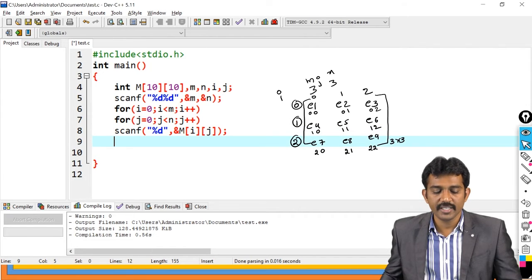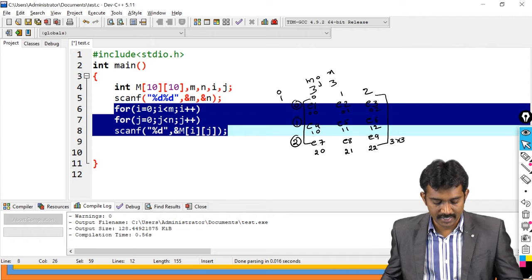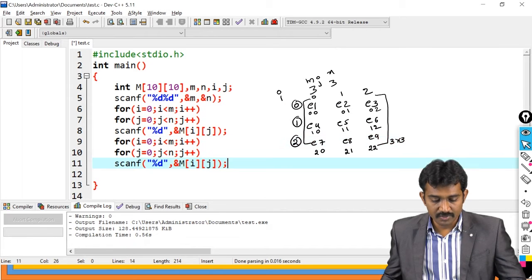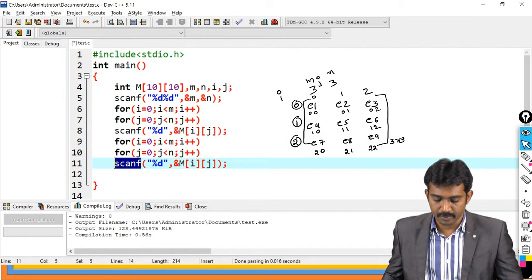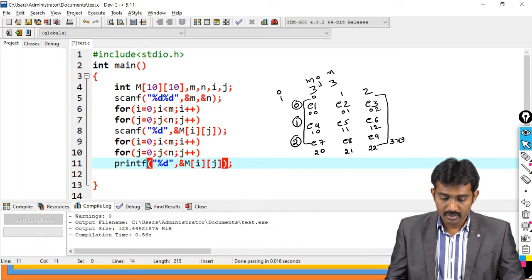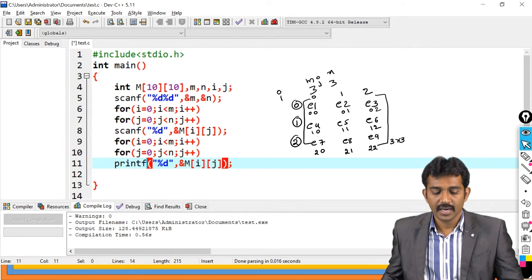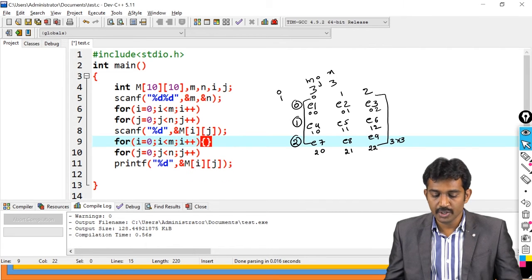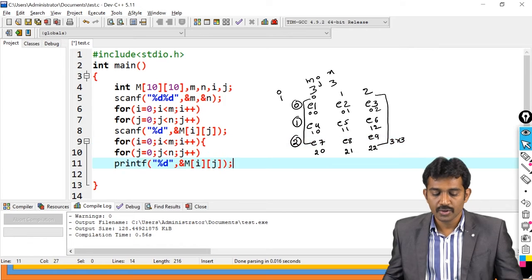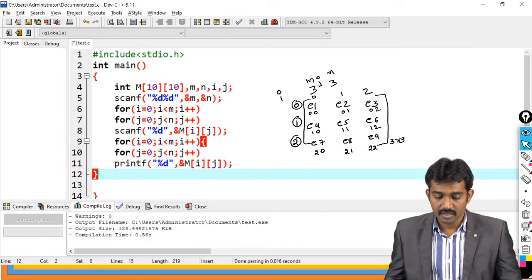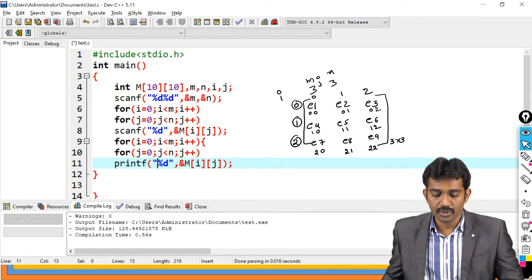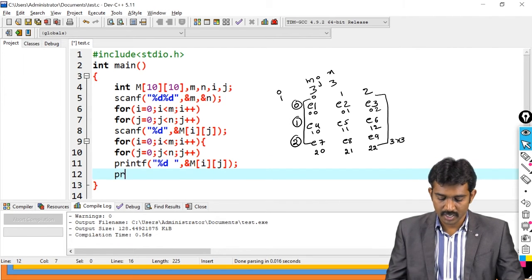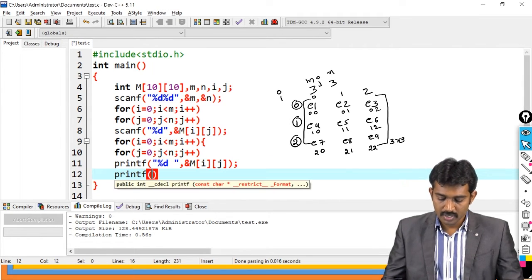For example, if you want to print the matrix, you can use the same thing. Here, instead of scanf, you can use a printf. But please remember, after every row you need to go to the next line. So after this printing statement, I just use printf of backslash n.